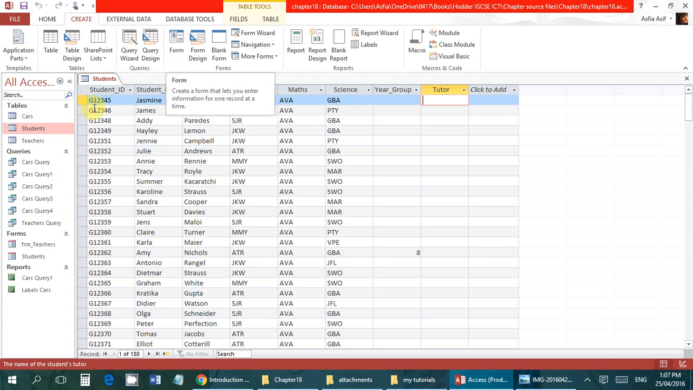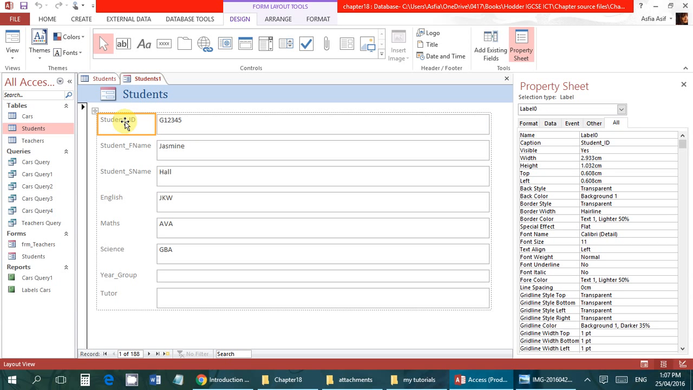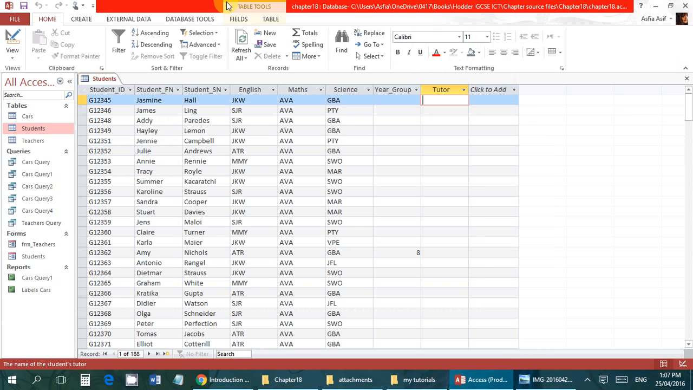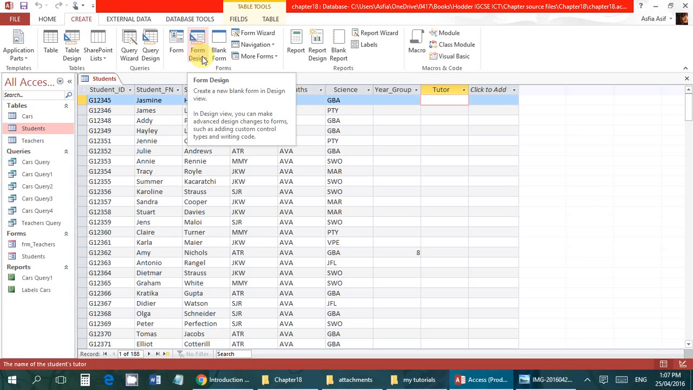When you create the simple form, you have the table selected. When you click on the form, it automatically does everything and gives you the labels and the text boxes. Basically it takes all the fields and creates text boxes for each field with the field name as the label for that text box. I will show you the form wizard. You can have the form design also. I'll show you that also.